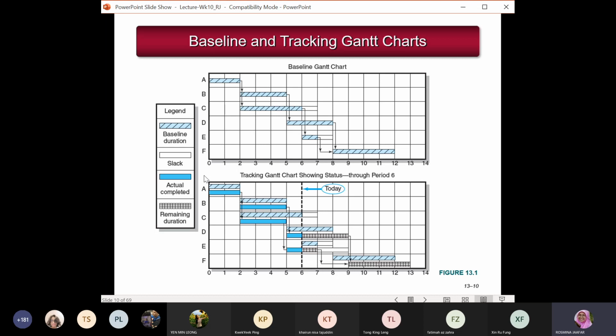Like here, the slack diagram, I think you have learned this from previous lectures. When we have a Gantt chart, we use certain legends where we always compare. For example, the bar that is shaded here is the baseline, and the blue one is the actual completion. So you compare the actual completion with the plan. Baseline is the planned Gantt chart, the planned schedule.